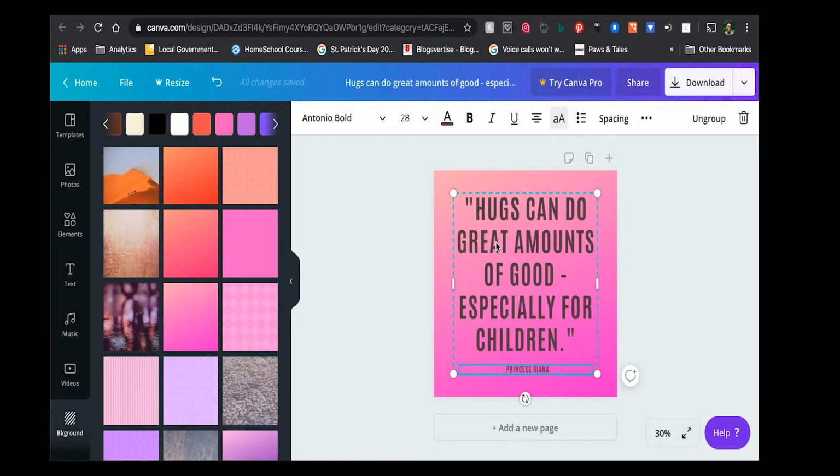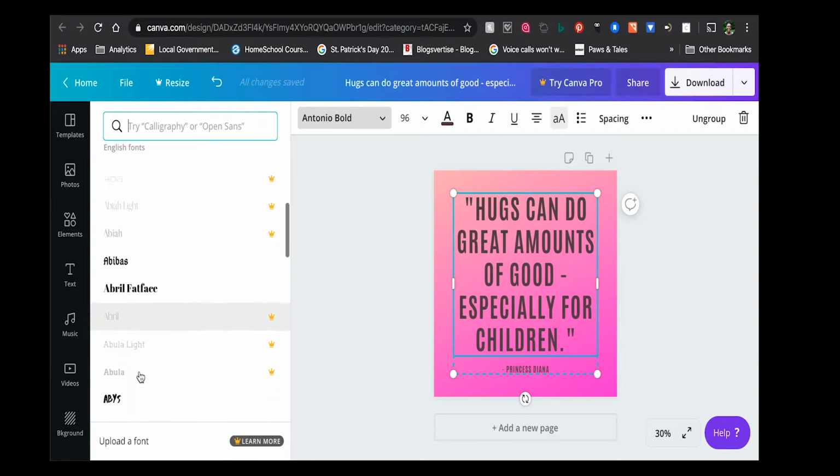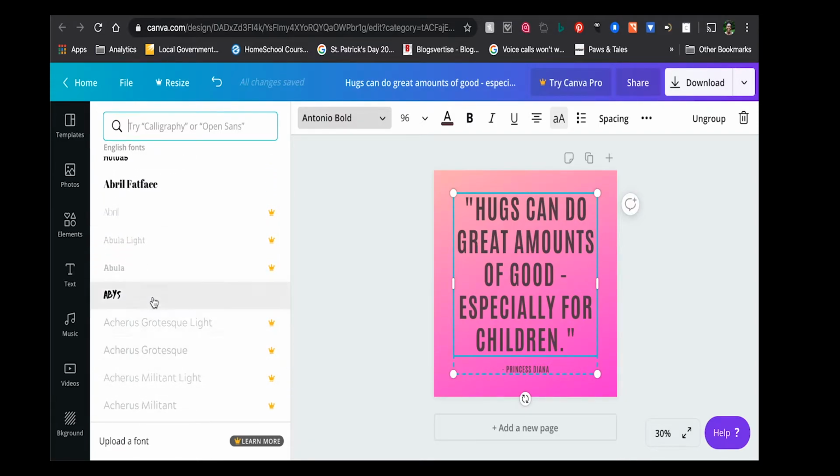Let's see, is there anything else I want to do? If I want to change the font, right now it's Antonio Bold. I can do that. I can change the font. And let's see. Ooh, this one is cool.